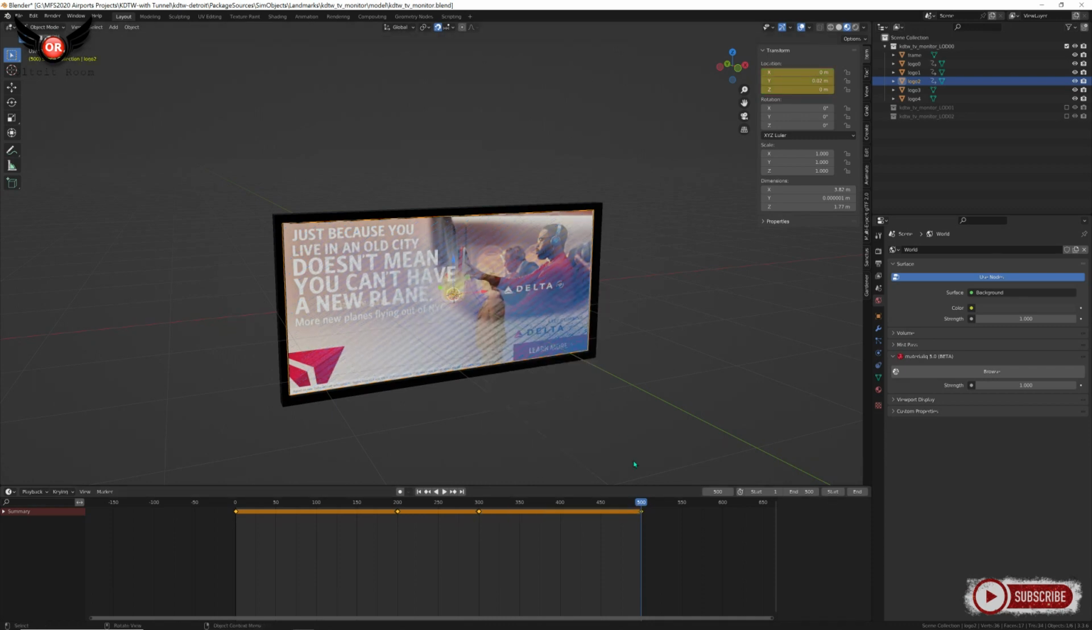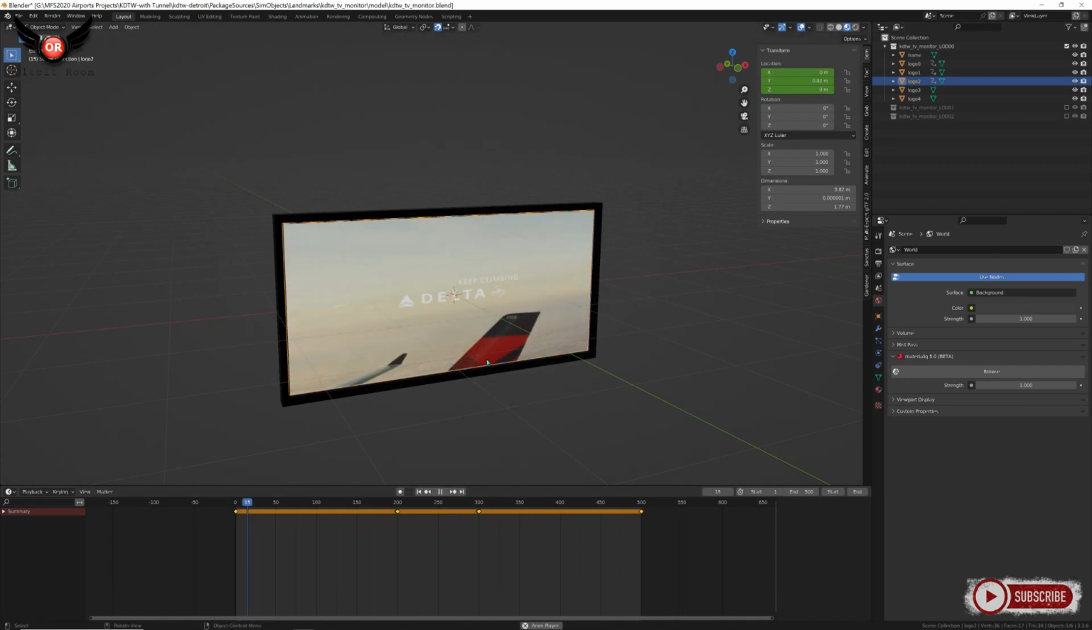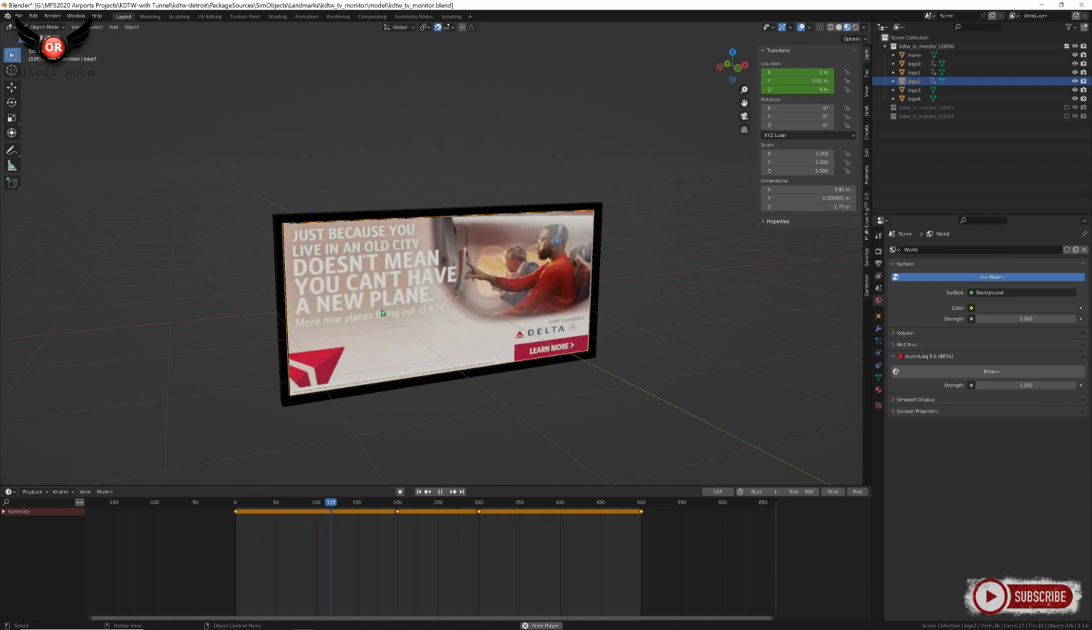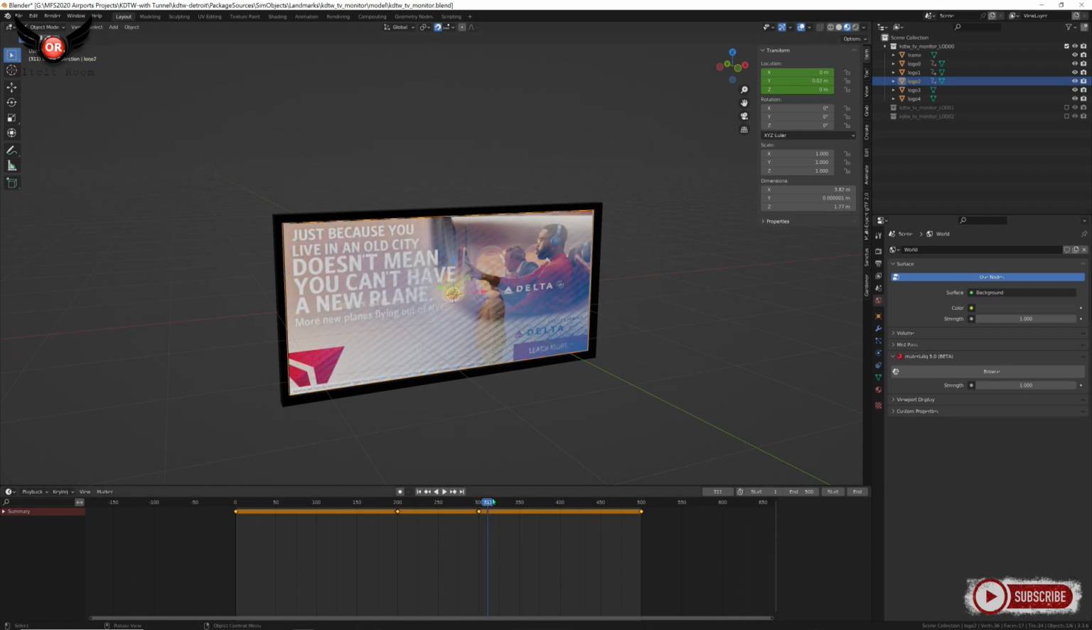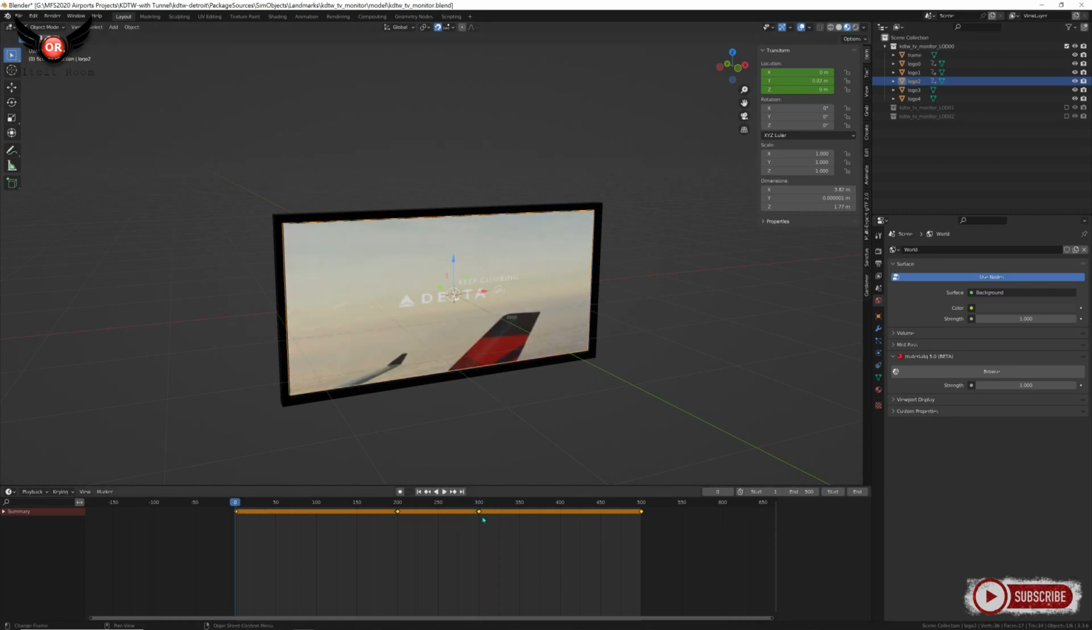So let's see what we did so far. We got delta, the wing, the back. Okay, we got this image, and then we have this image. All right, so we are at 300, right? So I'm going to go to logo 3.